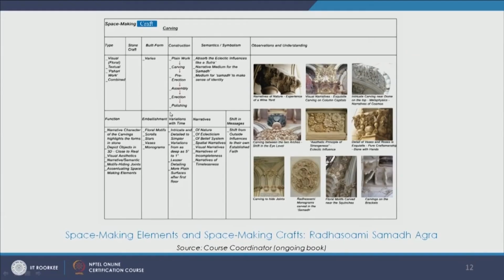Here, if we just have a look, all the elements that are constructed on the site, there is a process involved. There is first plane work, then the carving or inlay, the craft form, then there is pre-erection, then the assembly happens, then erection happens, finally the polishing happens. So these are all space making elements, space making crafts, and they contribute in creating such wonderful interior architecture.